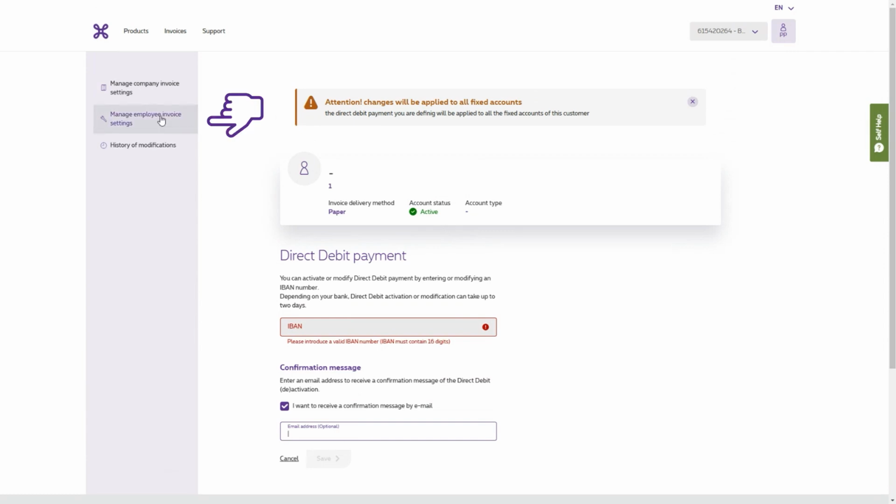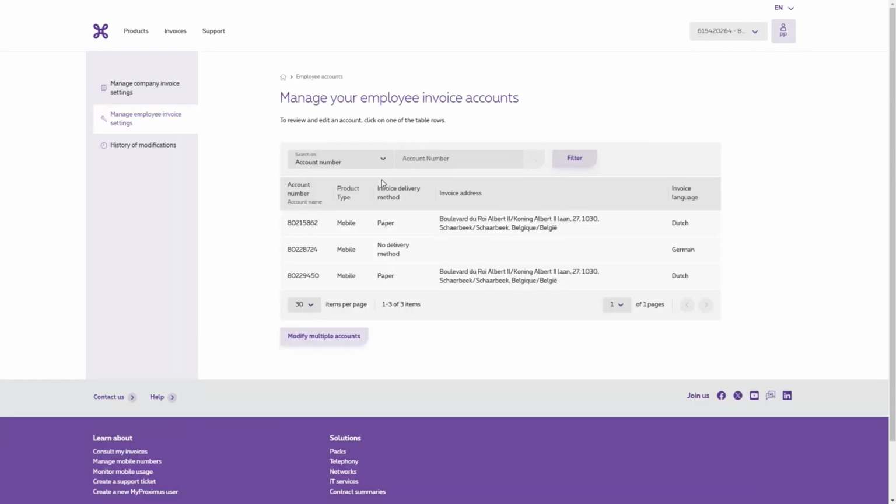If you click on Manage Employee Invoice Settings, you can start performing the exact same operations for your employees' account numbers.